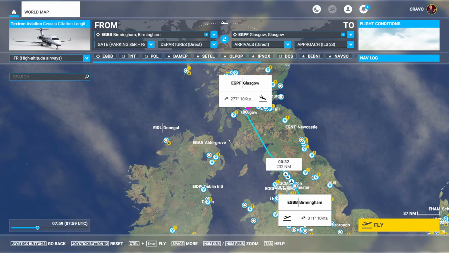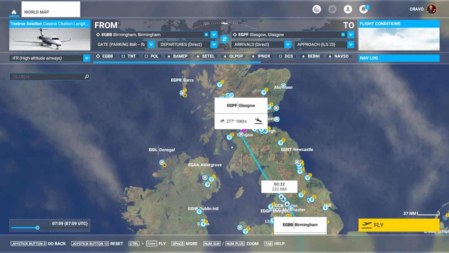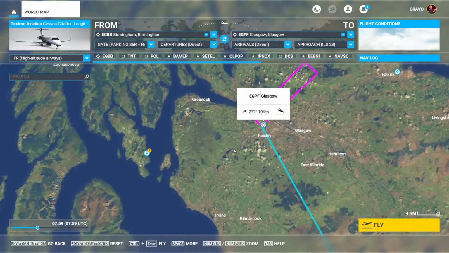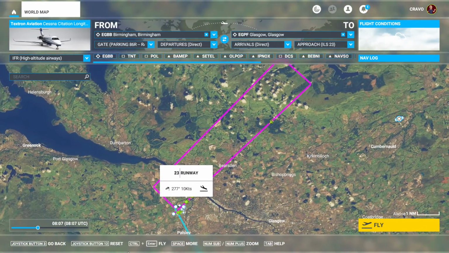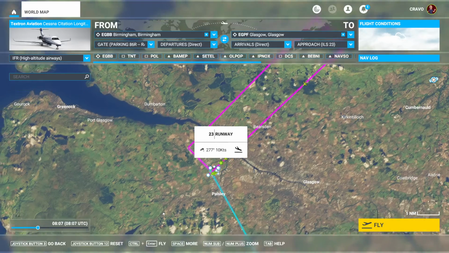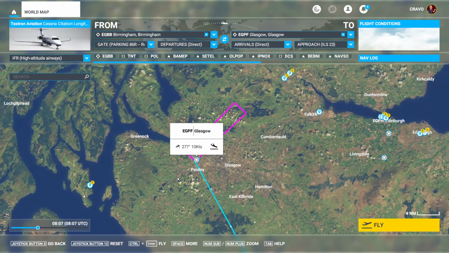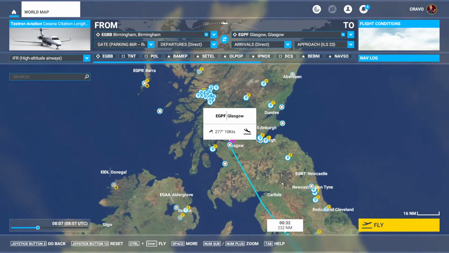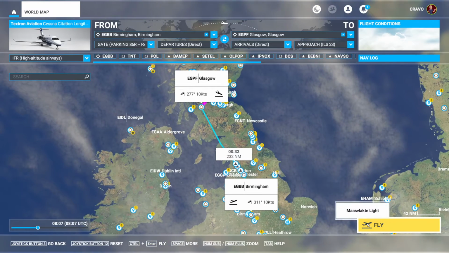Then we'll see where the world takes us after that. I've got my flight plan in, setting off from Birmingham, set it to daytime, so we get a nice flight. Interesting approach into Glasgow, but we'll deal with that when we get there, I guess. Yeah, so let's go. Hopefully, I'll make it all the way around.